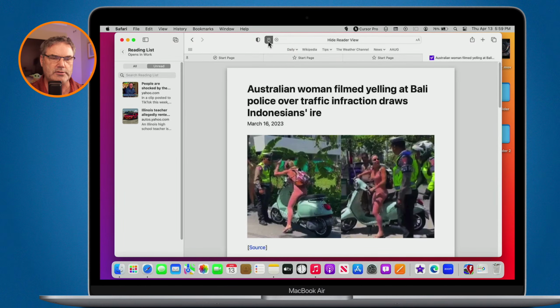Two very powerful tools to help you read articles and get rid of all that different noise that you have there. All right.